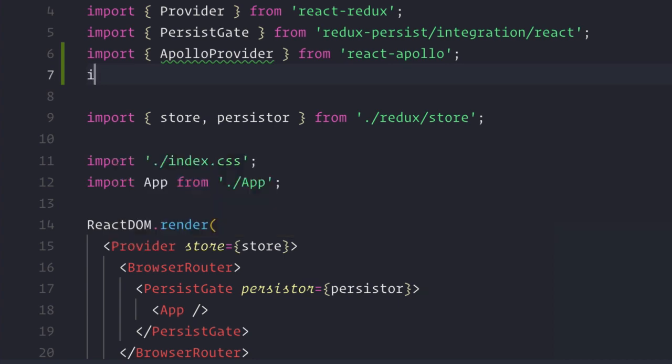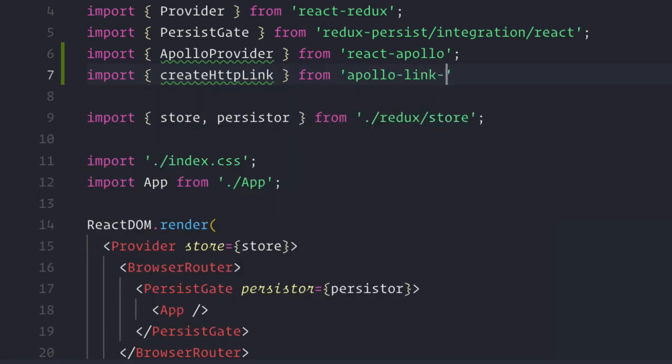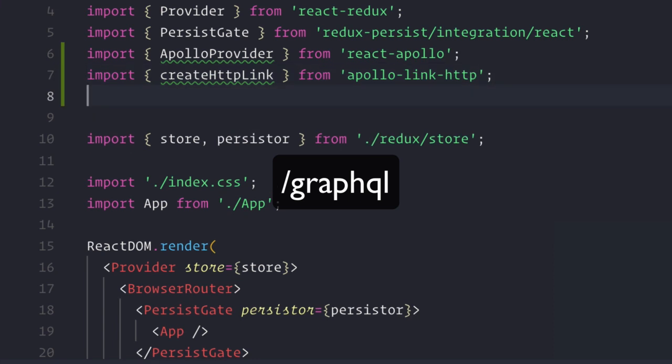The other thing we're going to need is this thing called createHttpLink from apollo-link-http. This is what is going to let us actually connect our client to our specific endpoint that I was telling you about. So our backend server exposes one endpoint that we make all our queries against, and this HTTP link is what we're going to use to establish that connection.